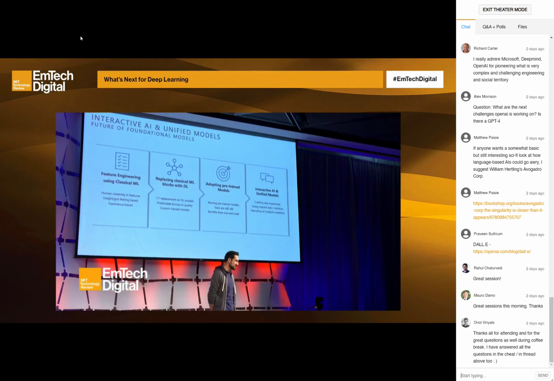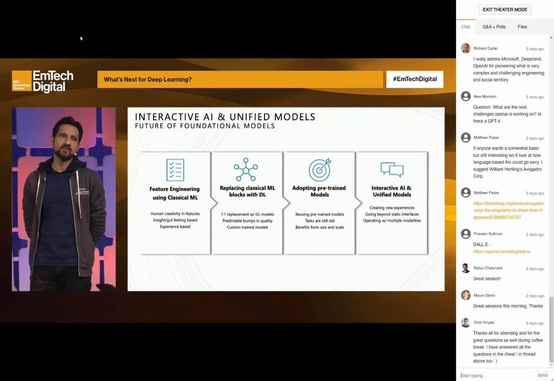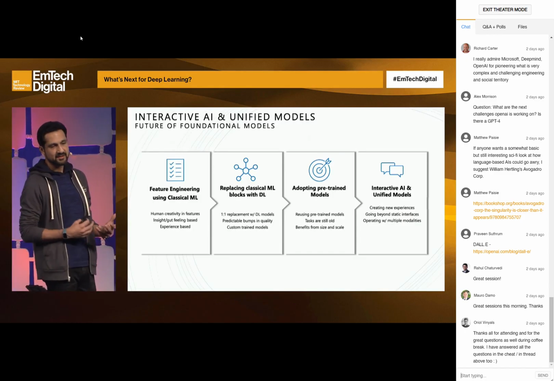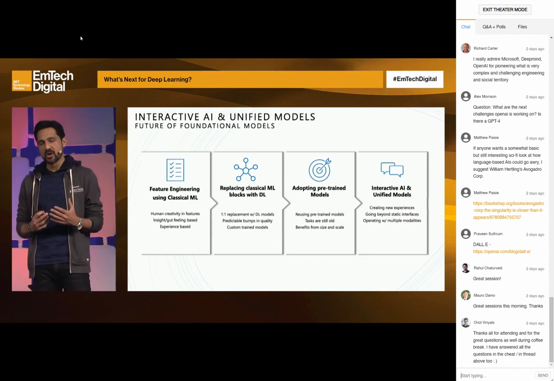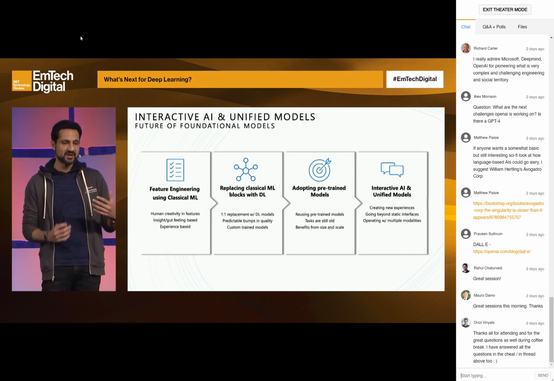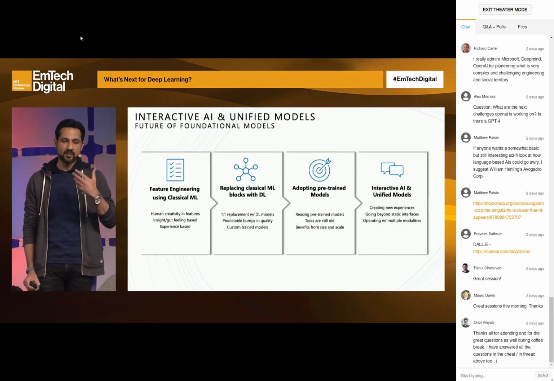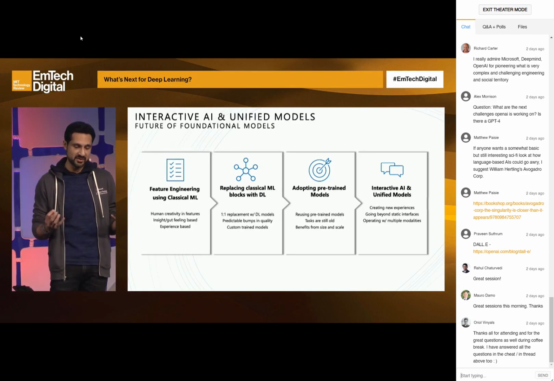So what's in the future? The future is all about what we call interactive AI and unified models. What I mean by interactive AI is models that you can actually communicate with or interact with on an ongoing basis. And this will result in creating some new experiences, and I'll talk about these experiences. We will also go beyond static interfaces. The model is not going to be doing just one task, and it's not going to be transactional in nature. You will talk to the model, it will give you something, you will talk back to the model, and the model will be able to refine the results or give you more information.